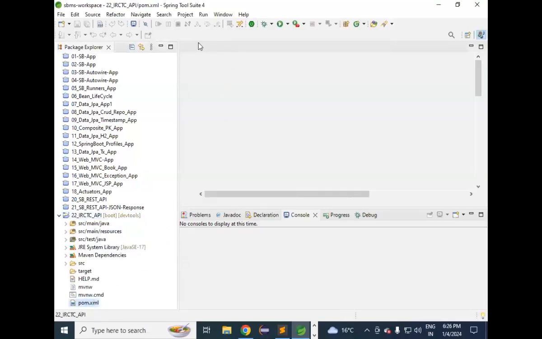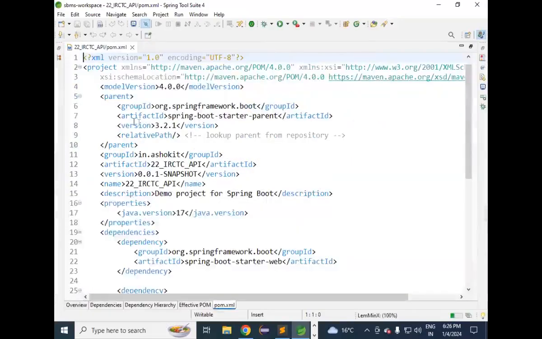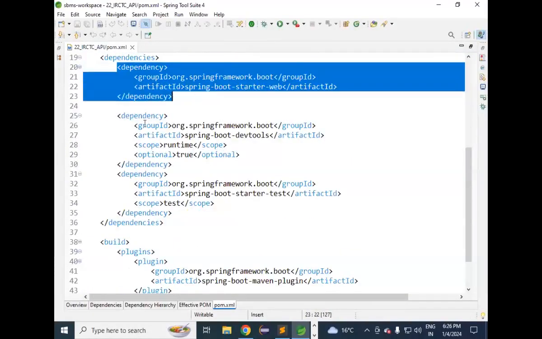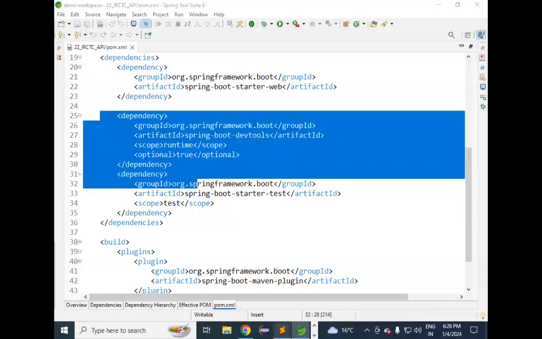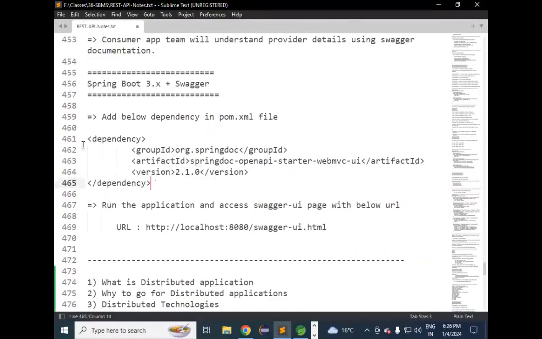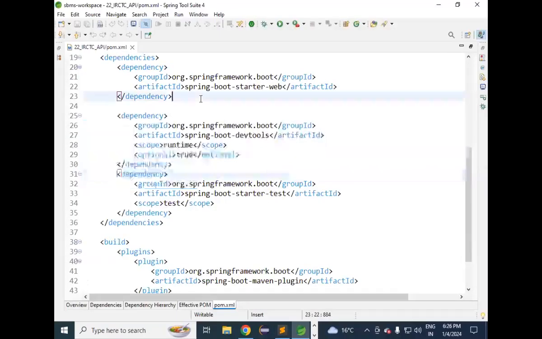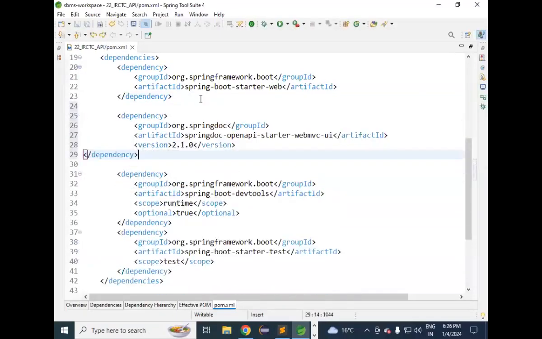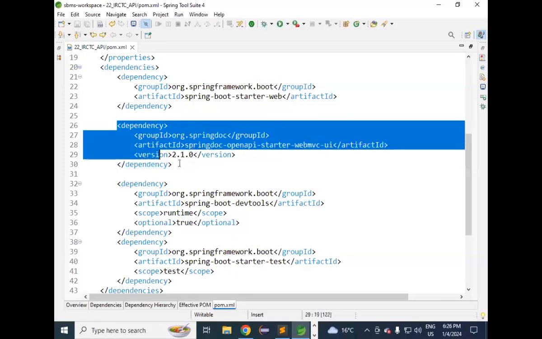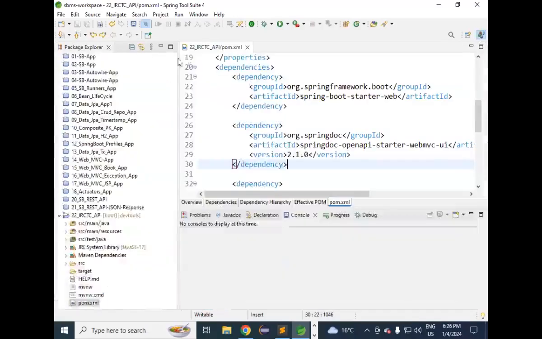Go to pom.xml. So this is created. Web starter, dev tools available. Along with this, for this application, I want to use Swagger. So let us add the Swagger documentation dependency so that consumers can easily understand how my provider works, what is the input for the provider, what is the output for the provider. Okay, I have added one dependency here.